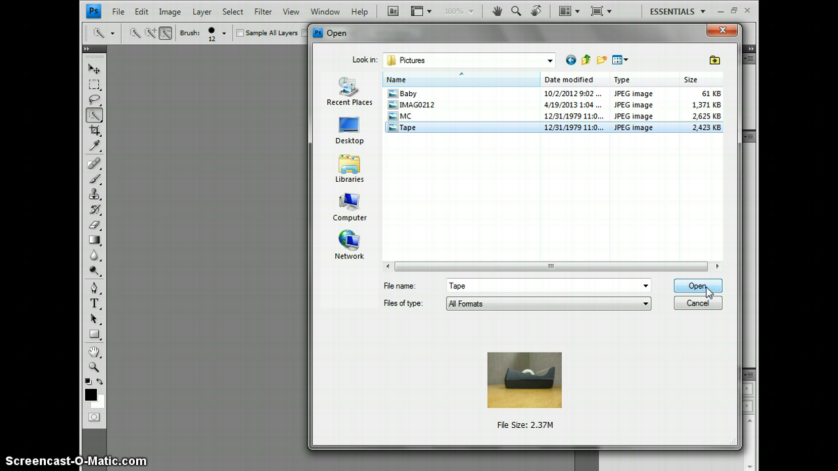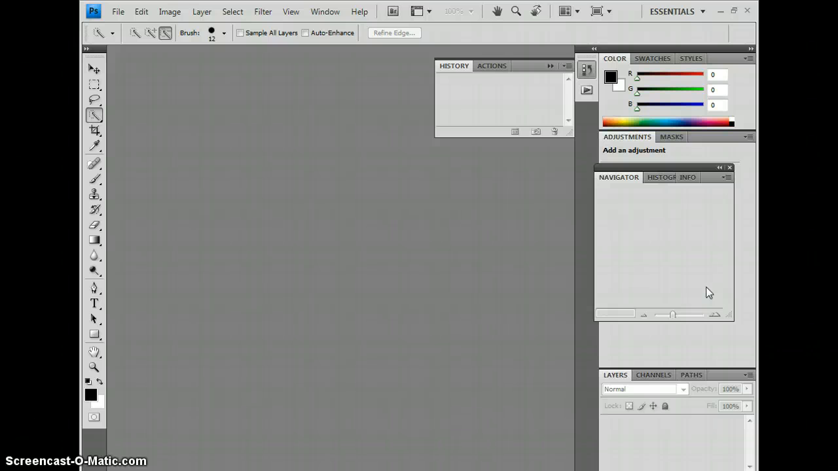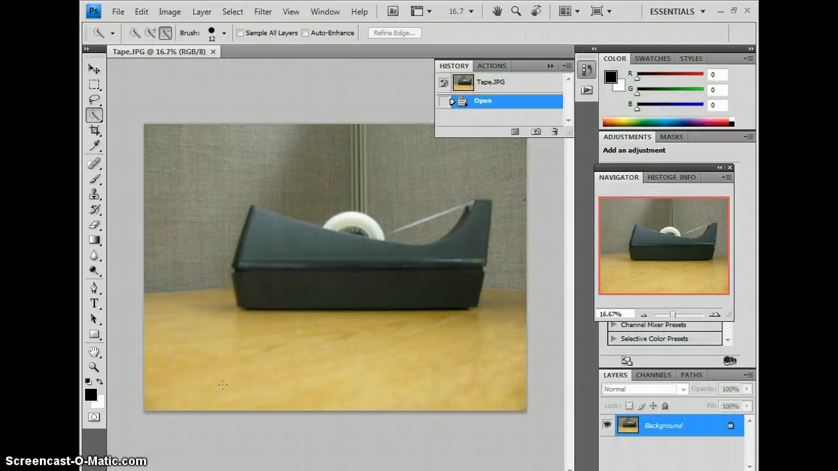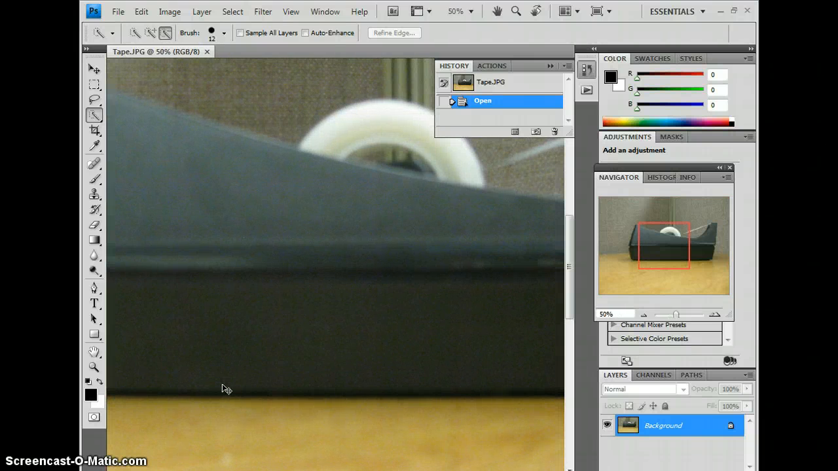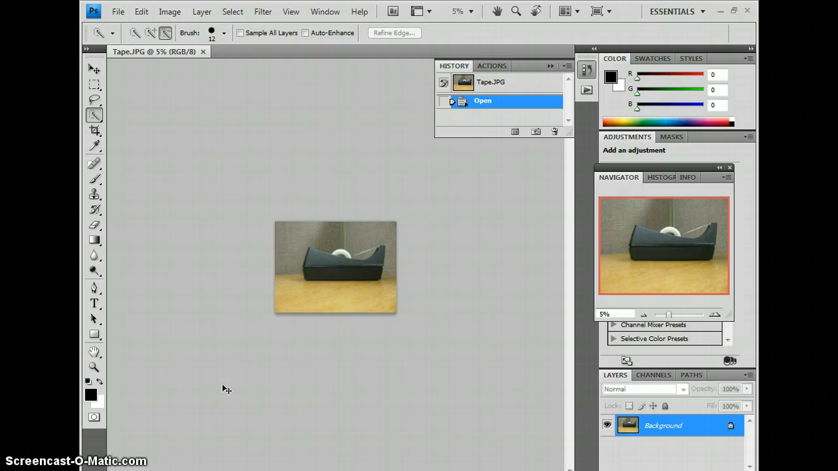I'm going to use the tape picture just so you can see how it is done. Once the image opens, the first thing you are going to want to use is your Control Plus and your Control Minus, which allows you to zoom in and zoom out. It's number 24 and number 25 on the list. So Control Plus, Control Minus.